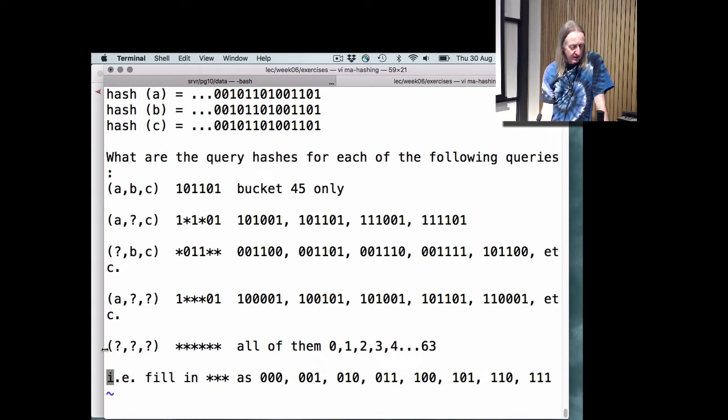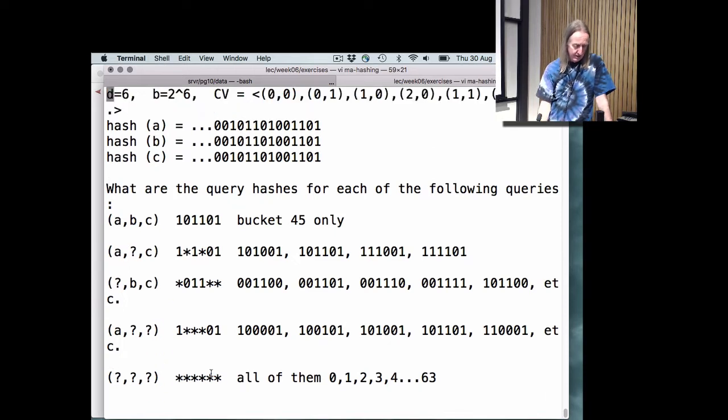And of course, if the query doesn't specify anything, then we've got to look at the whole file anyway, so that doesn't help. At least we've got these 6 unknown bits, so we can just set them to all of the possible values between 0 and 63, which is essentially scanning through all the pages.